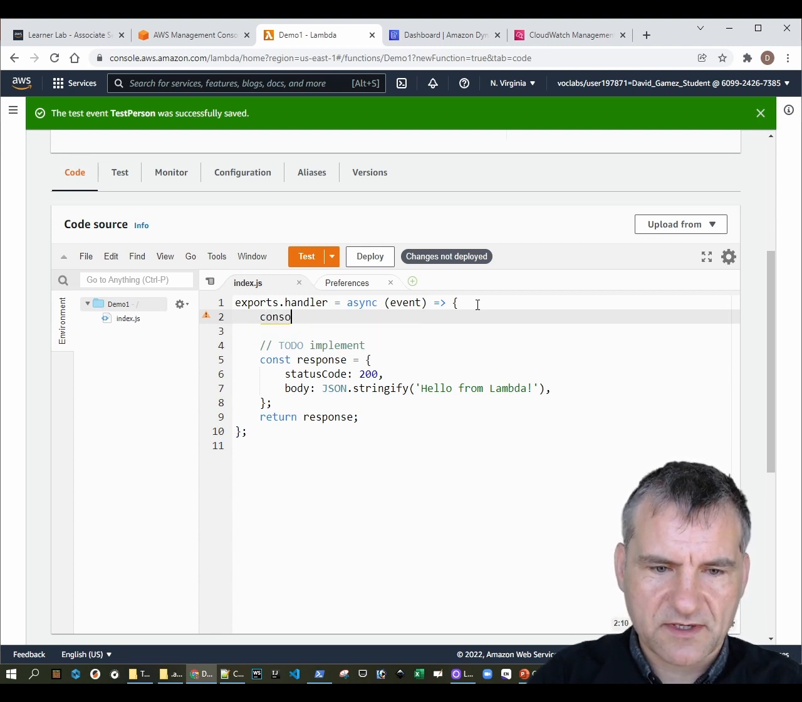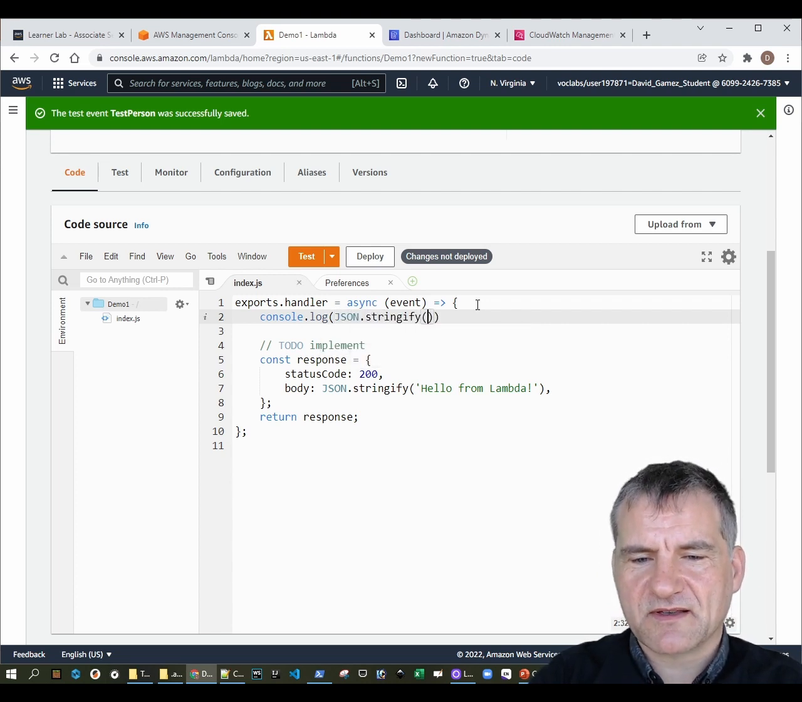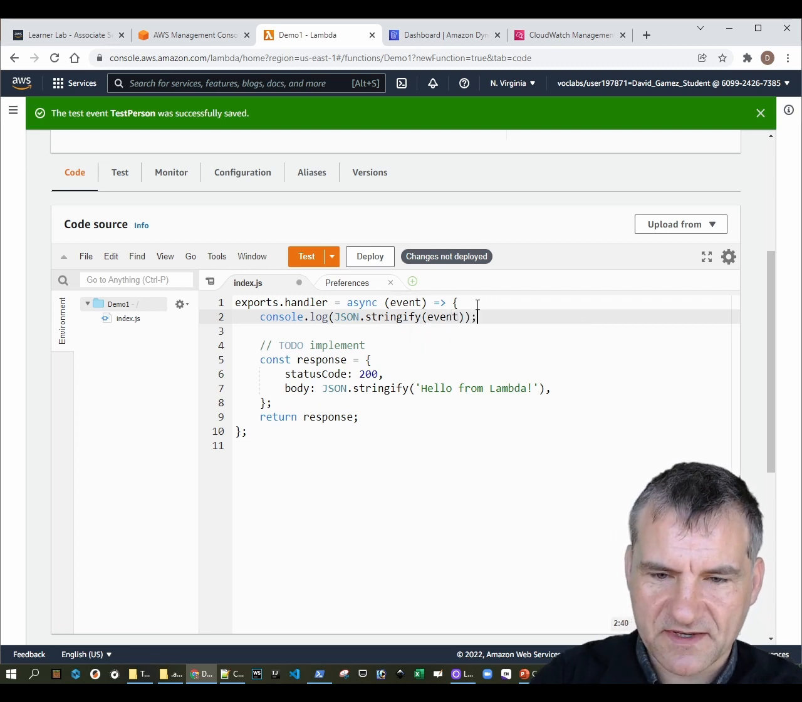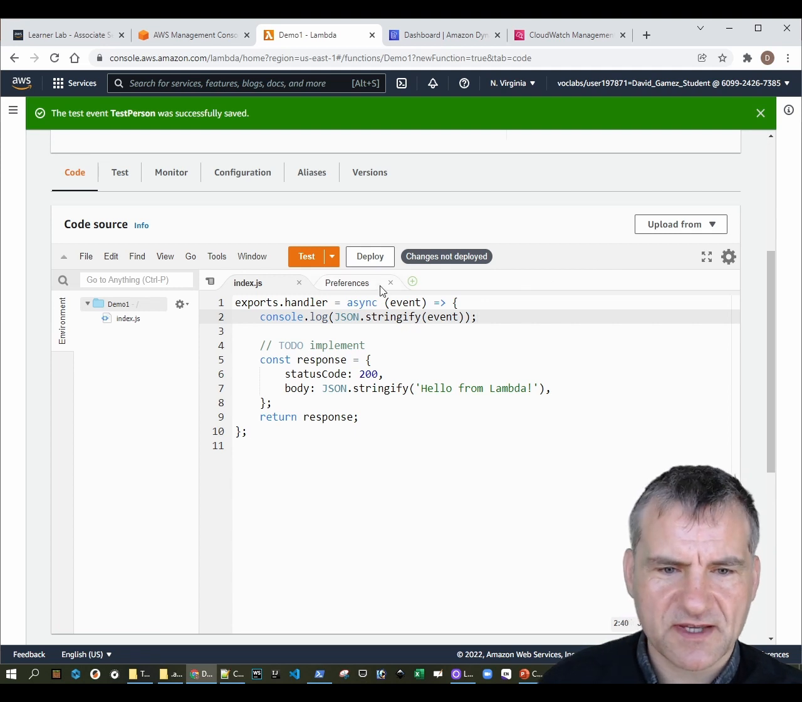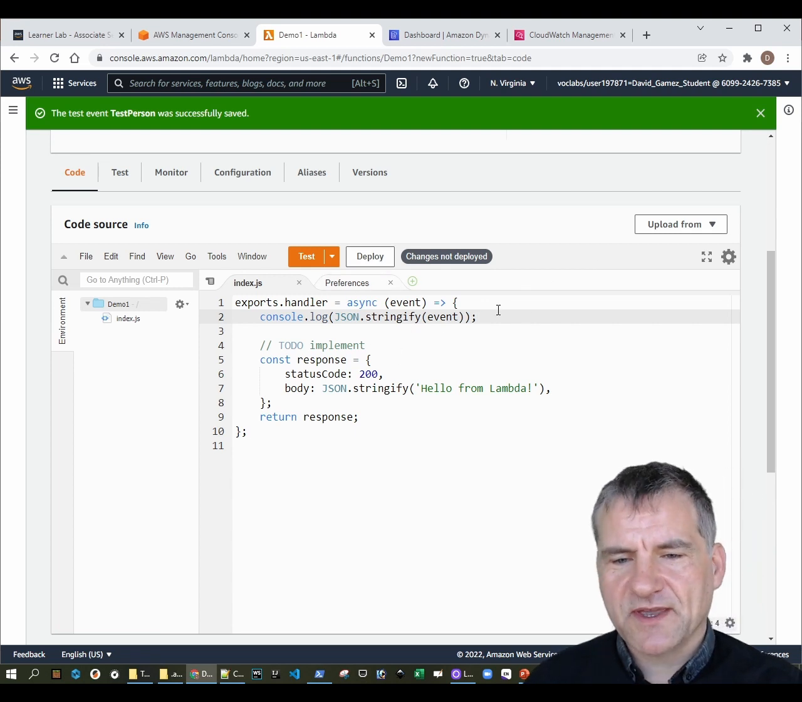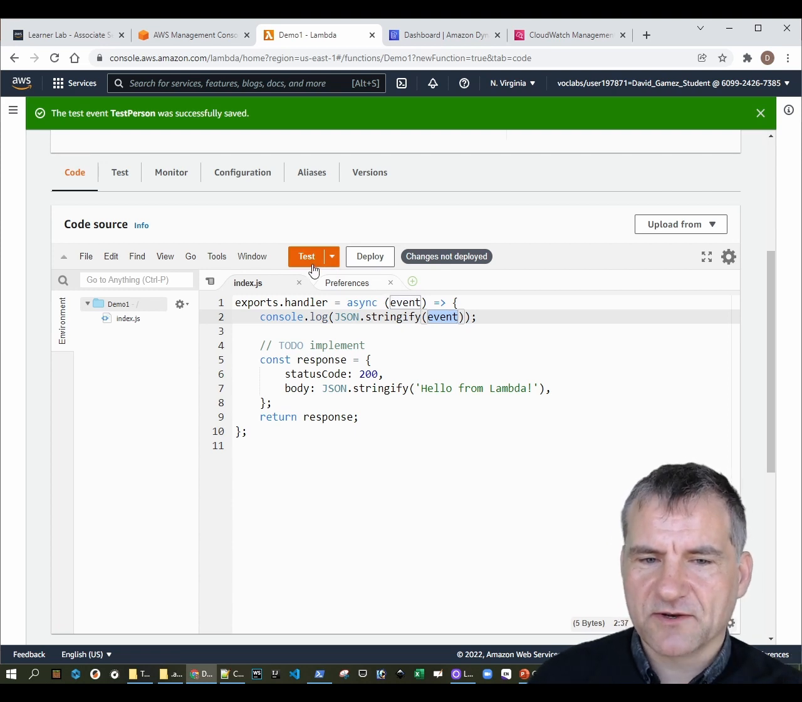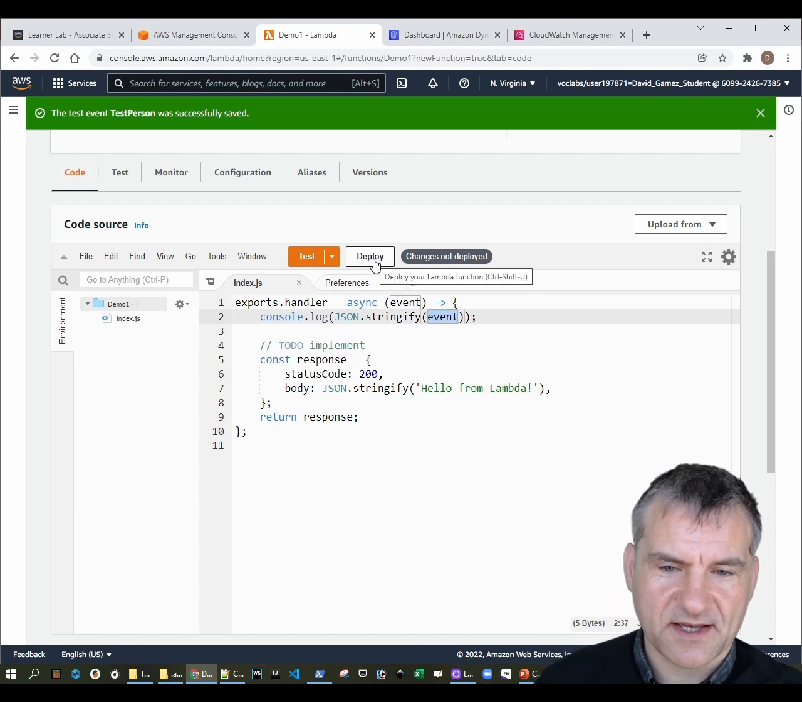Console log. Usually it's not always obvious whether you have to stringify it or not, but if it's not obvious, then generally I stringify stuff just to make sure it's not trying to log a binary thing, which sometimes falls over. So what I'm doing here is very simple. I'm just logging this event to show you that when I call test, the event contains the contents of what we've created as our test.